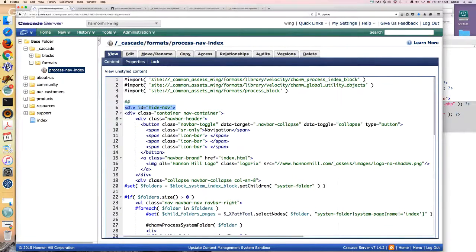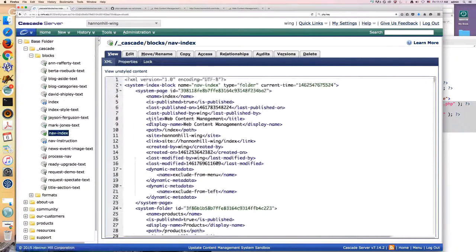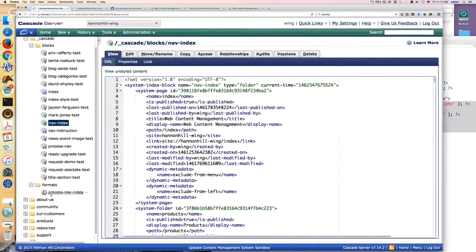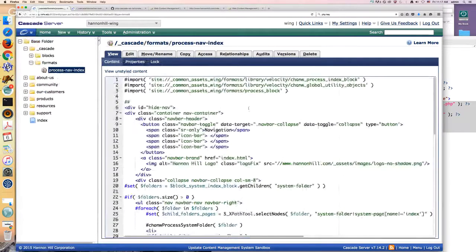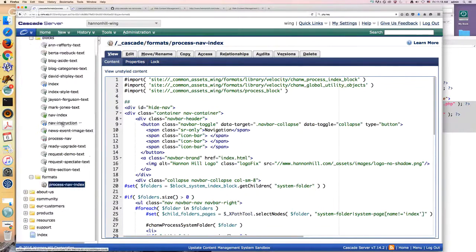Now, I need to tie the two together, a block and a format, right? Like a region. Yeah, we need a region. But let me show you the index block. This is the index block, indexing the whole site. And then we saw the format. So I have a format, I have a block, but we don't have a region, right? So back to the page. Remember, the name of the format is called nav index, and the block is called nav index.